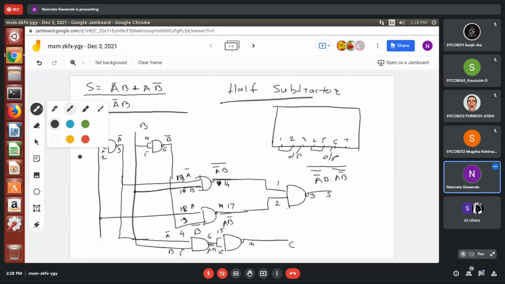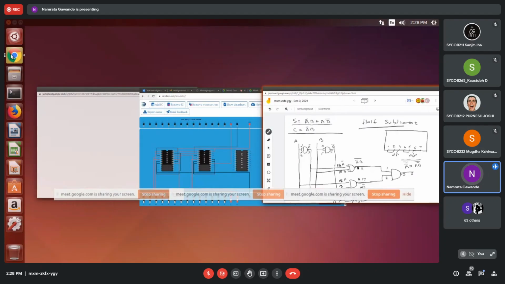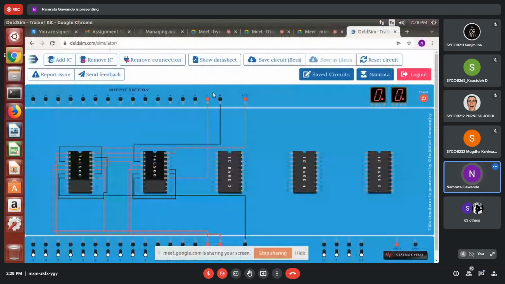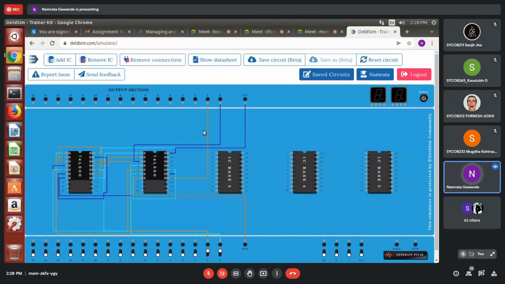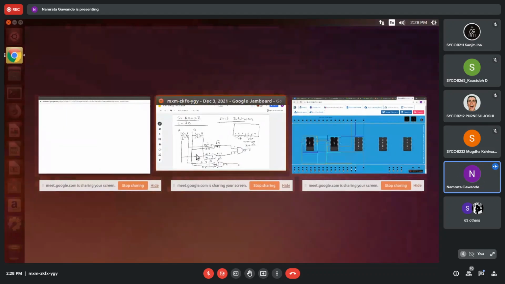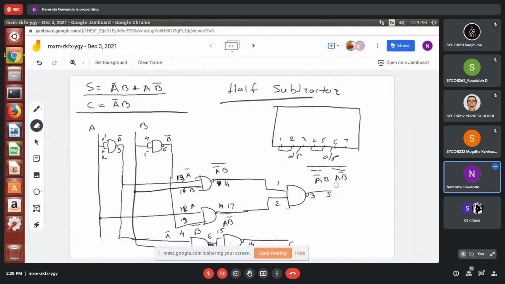So if I change this circuit for half subtractor, the sum is the same. That is nothing but the difference, which is the same. So I will write over here: this is difference, and this is borrow. Difference is this and borrow is this.